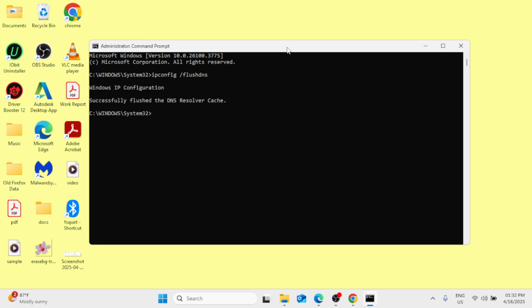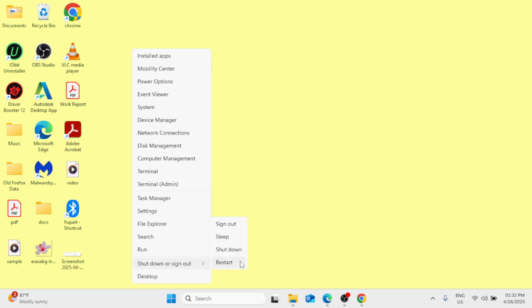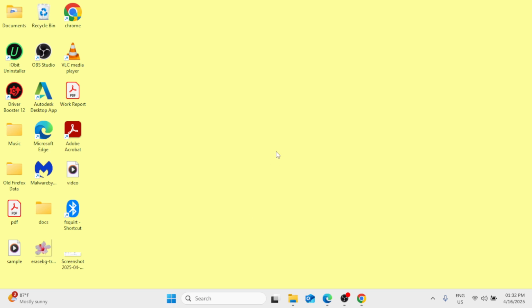Hit enter. Next command: netsh winsock reset. Hit enter. Type exit. Hit enter. Make a right click at the start button, shut down or sign out, and restart your Windows. And after that, your issue will be fixed.